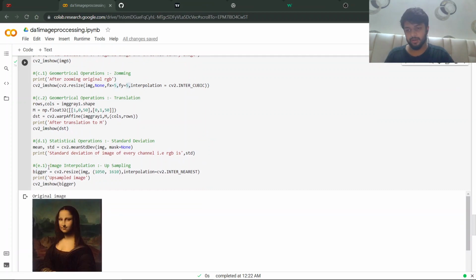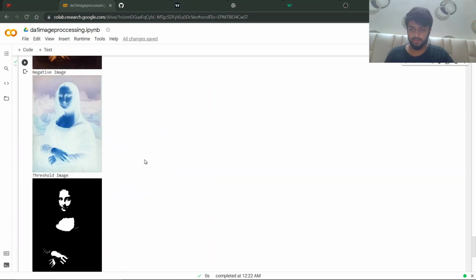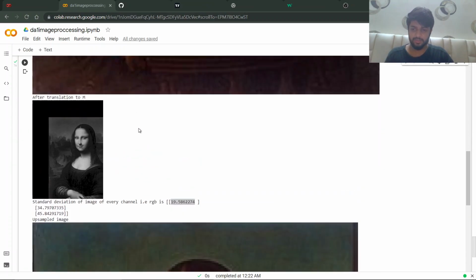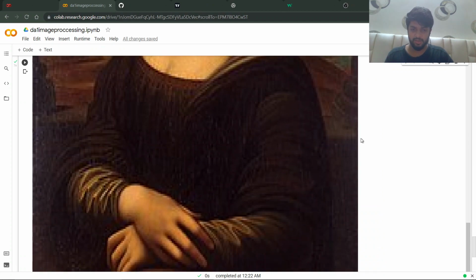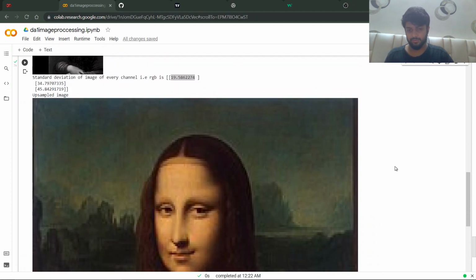After that, we have to do image interpolation upsampling, which is almost the same as resizing. We just give the pixel values and we interpolate to the nearest pixel. So we get the upsampled image like this. As we can see, this is the zoomed in image and this is the interpolated image. So there is that.